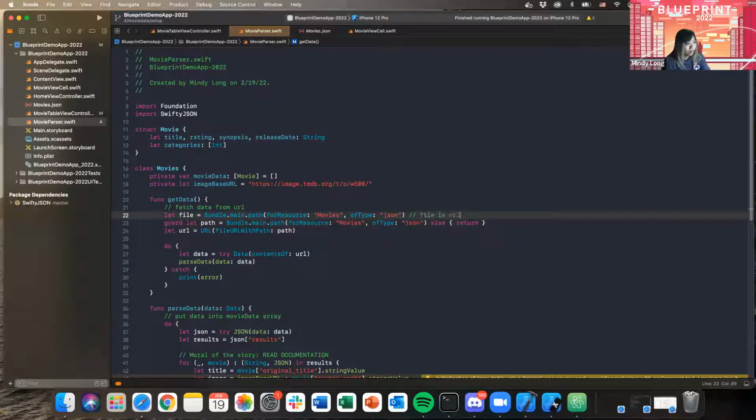So file is nil. And if you're running your app and it processes a nil variable, it'll just automatically crash because that's not supposed to happen. What is it supposed to do afterwards?